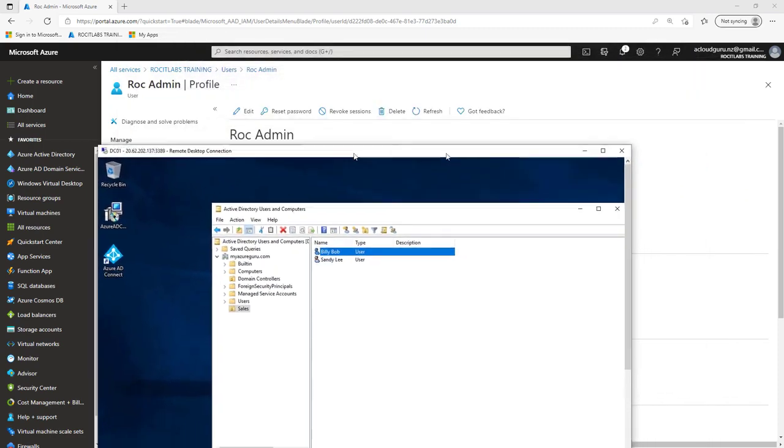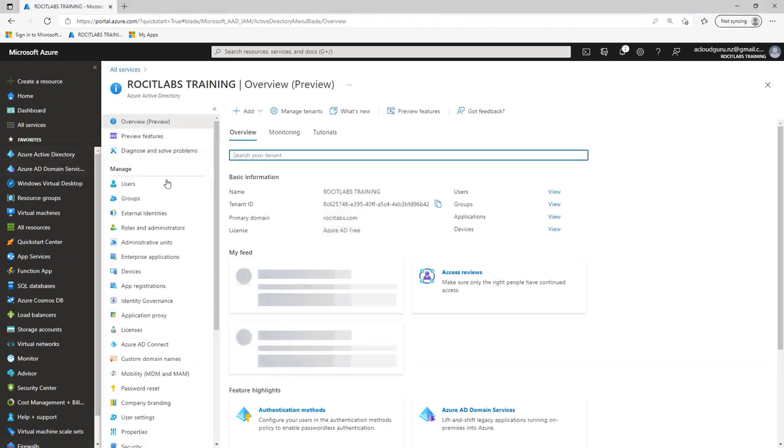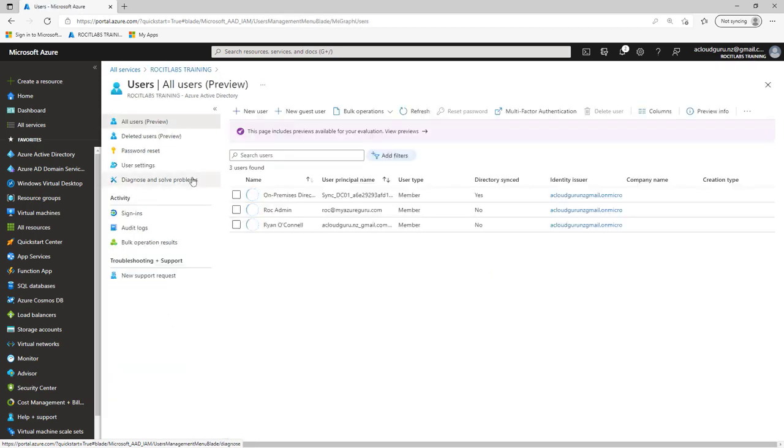Now let's minimize this a bit, and I'm just going to drag this over to my other window for now, and I'm going to go into Active Directory, go to users, and as you can see, our on-prem synchronization account was created. So we just need to wait a little bit, so that Azure Active Directory can sync. And all going well, we should see our user Sandy Lee and Billy Bob.